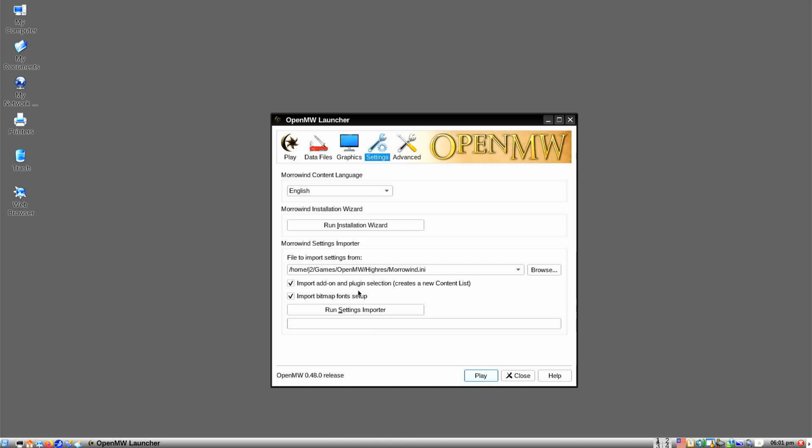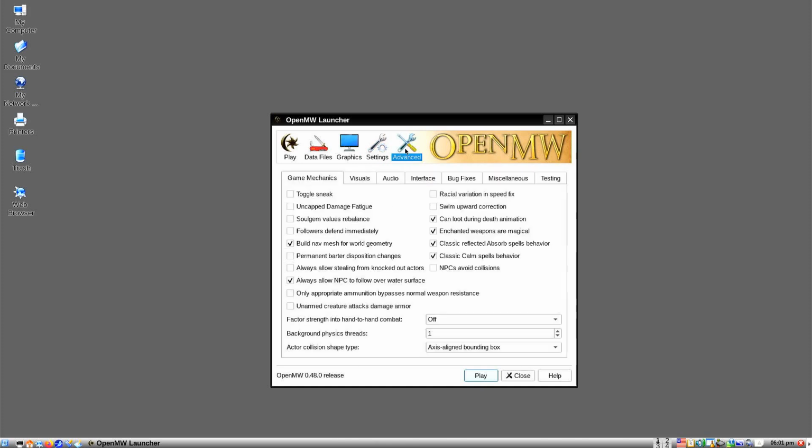Moving on to settings, I don't really do a whole lot with this. With this, I do toggle my sneak. I uncap damage fatigue. Going through here, I do always allow stealing from knocked out actors. Reticle. I don't really do anything here. This is a must, right?